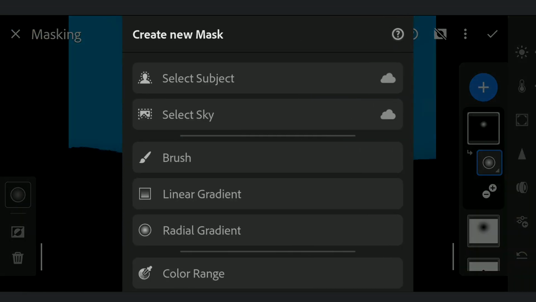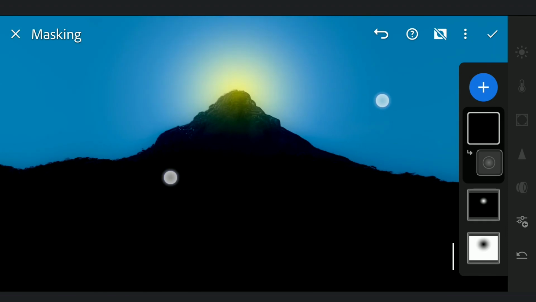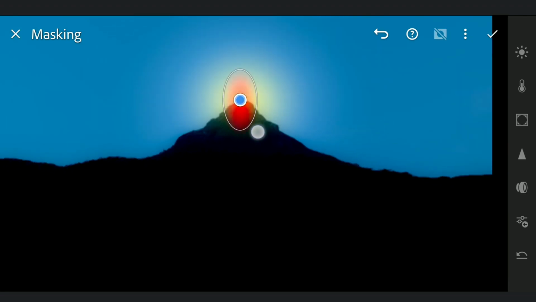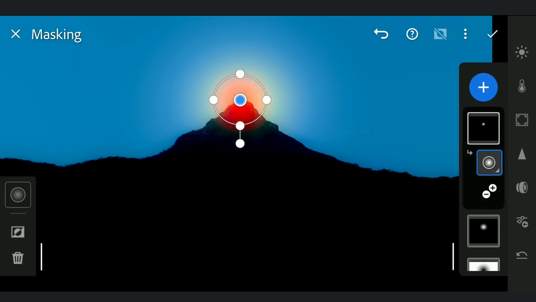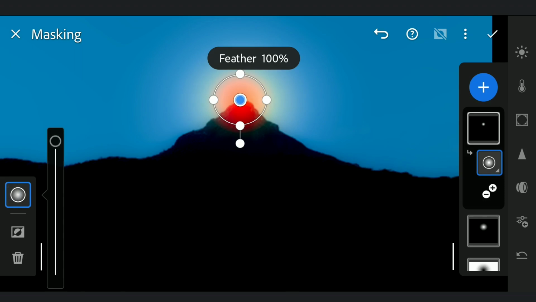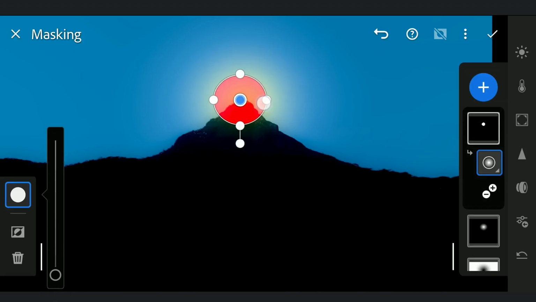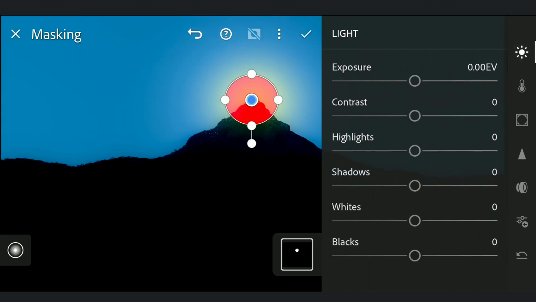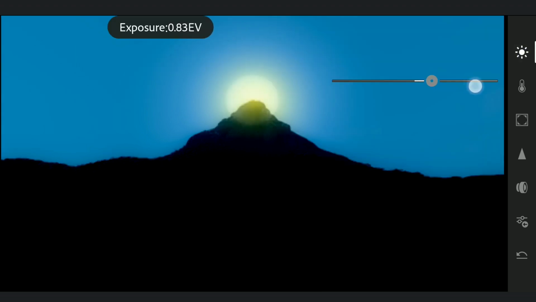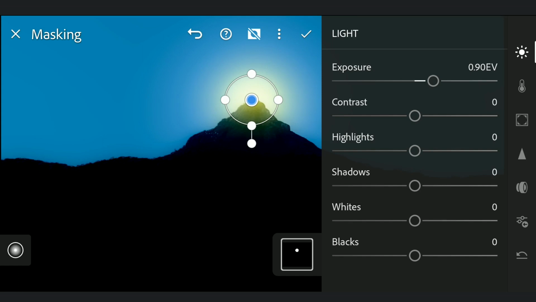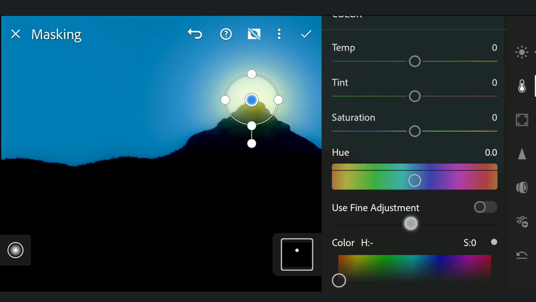Now to create a sharp detailed sun, I'm gonna zoom in and add a radial filter again, this time a smaller one. And decrease the feather to 0 to get sharp edges. Now we'll increase the exposure. Adding more orangish tones here.